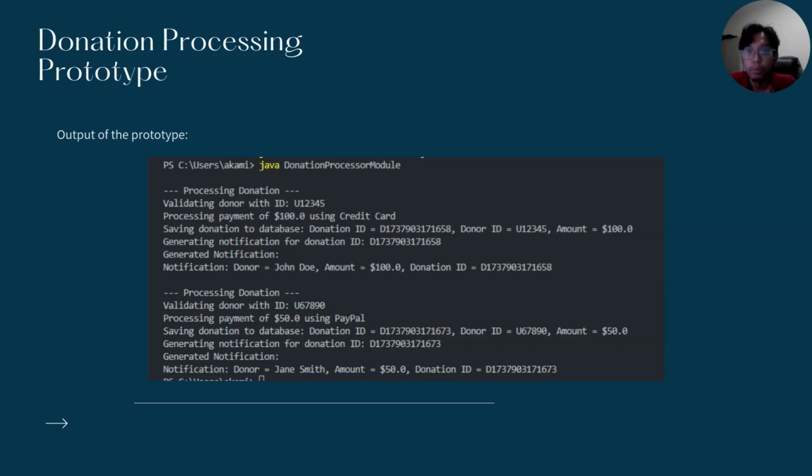So this is the output of the prototype. As you can see, the first line is validating donor. From this log, we can see that the system is validating the donor, and you can also see the system is processing a payment with a specified amount and using a specific payment method. Then we can see the system is saving the donation to the database, and then generating a notification, and it specifies what the notification says. This can also be done multiple times.